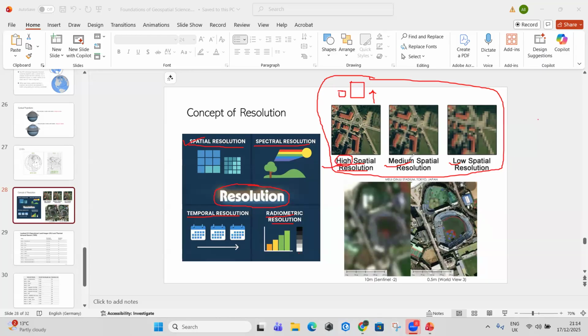Then comes medium spatial resolution. Then comes low spatial resolution. So low means less number of pixels, right? Less number of pixels means bigger box. So when it is less number of pixels, the image is blurred. It is not clear.